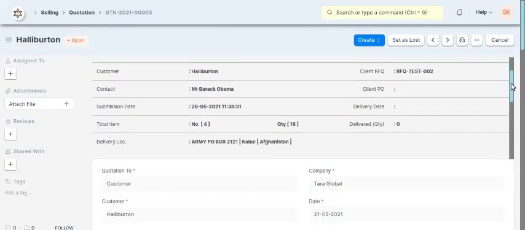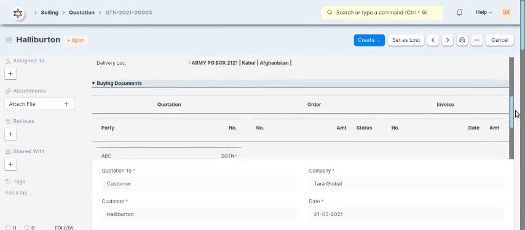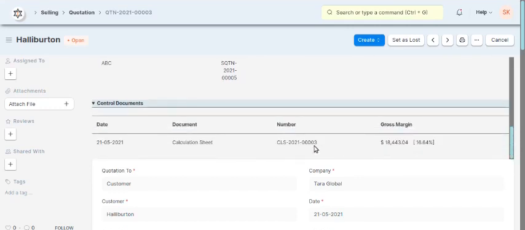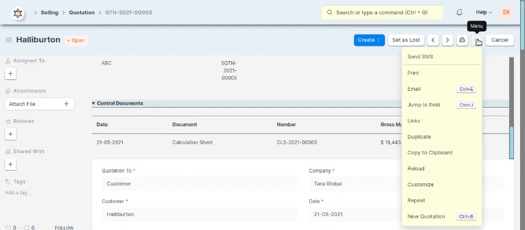Now the document dashboard. You can see that under the buying there is one supplier quotation ABC. The quotation information will not come here, and this is the control document, this is the control sheet. So you can access any document from here just by clicking on it, and it will show the margin here as well.